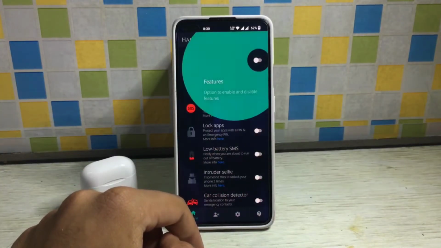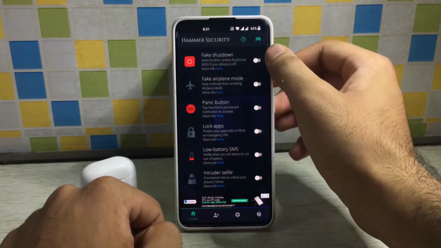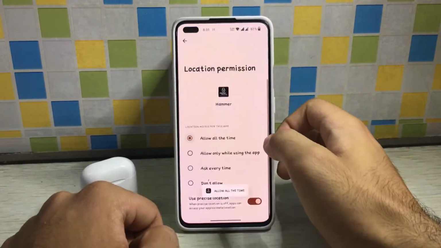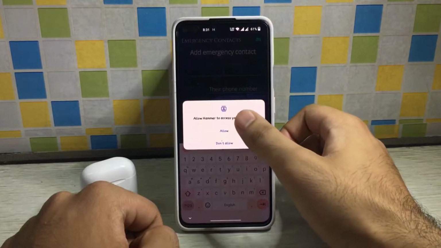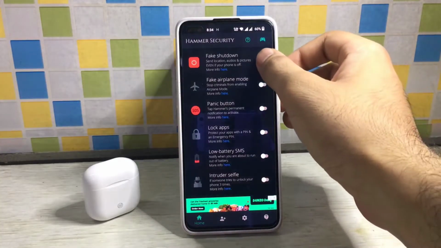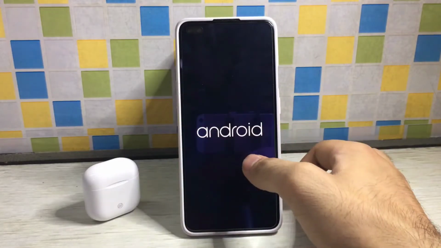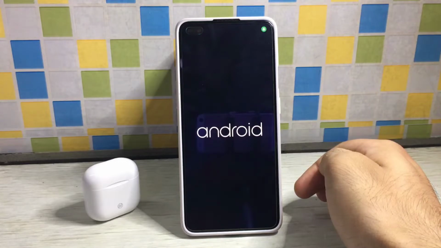In the beginning, it will show a demo on how to use the available fake options. After I enable the fake services, it will ask for some permissions. Now you have to enter emergency contact details and make sure the details are correct. Now enable the fake shutdown and power off your device, and you can see it took a photo and started recording. This was just a demo on how this will work, and to get out of it, plug your phone into the charger.